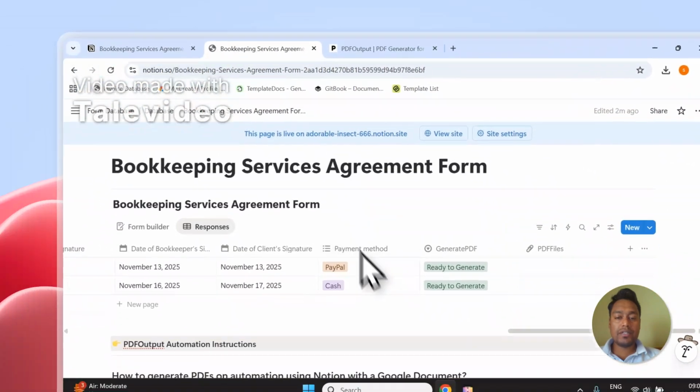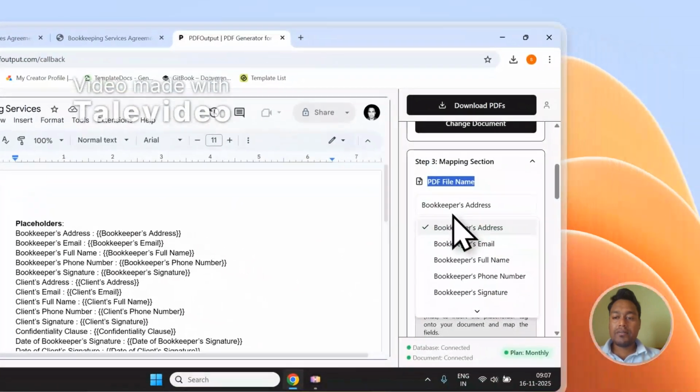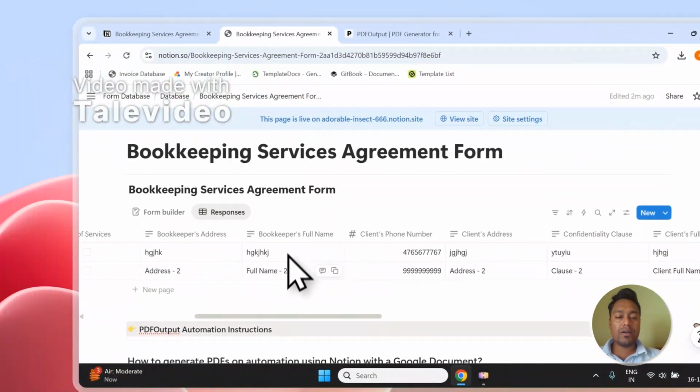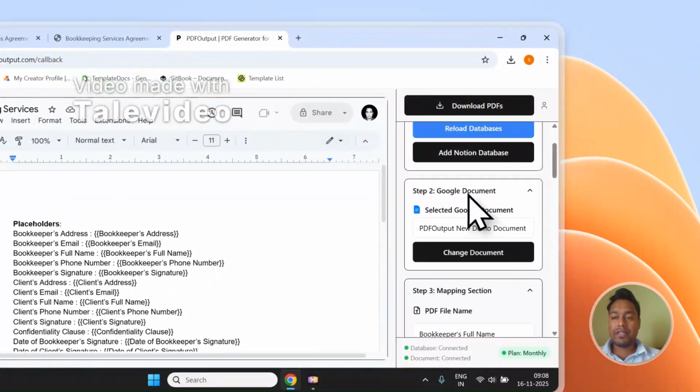So let's say I want to generate the PDF file with the name of the bookkeeper. So we have the bookkeeper's full name available over here. So I will select bookkeeper's full name. All the PDF files will be named by this particular column that we have over here. Okay. So that is how this will work. And now everything is all set up.